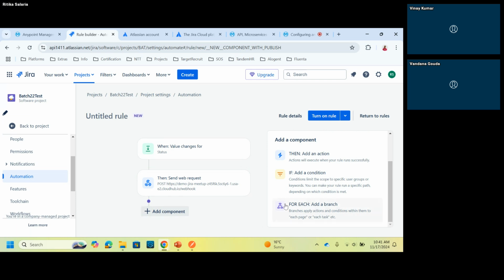If you want to add another component like the if condition, or if you want to add another action like send a Slack message as soon as this web request is run, or send an email, you can add another action on top of this. This flow actually resembles the Salesforce flow if you have worked with it. So a simple click operation basically.